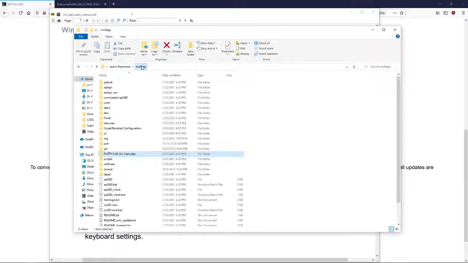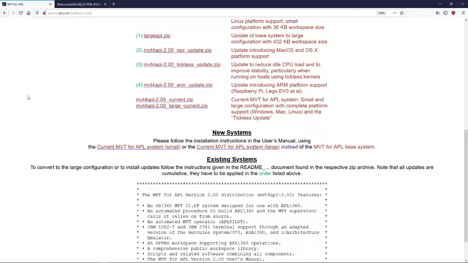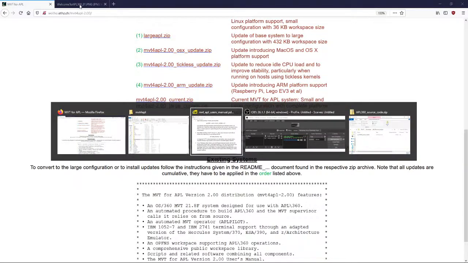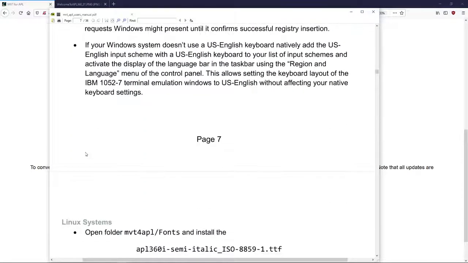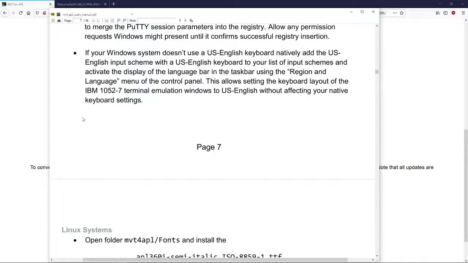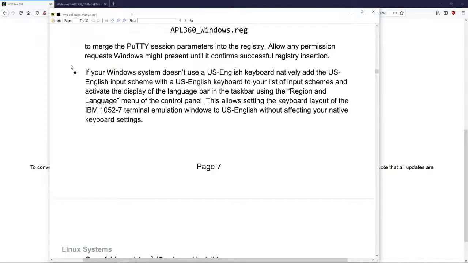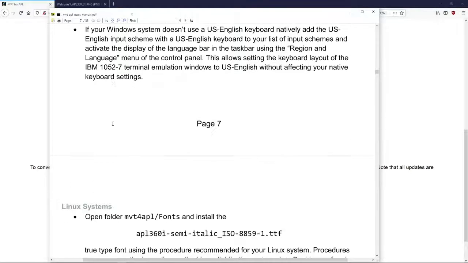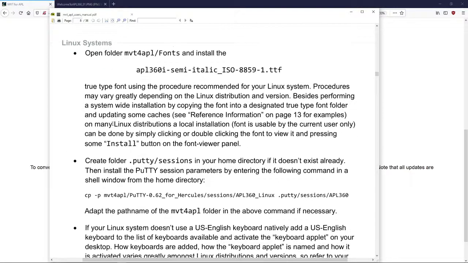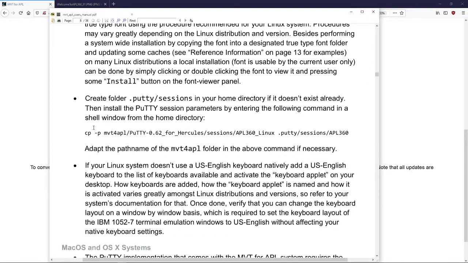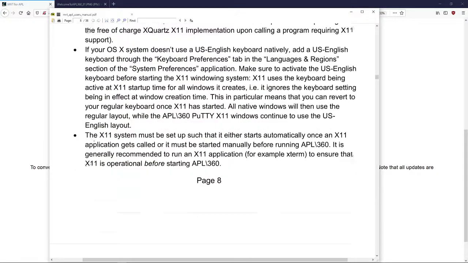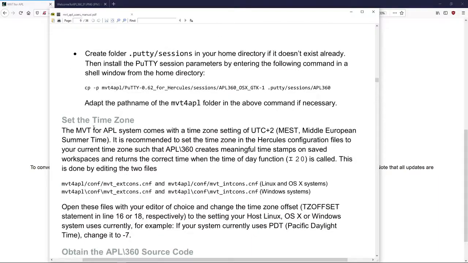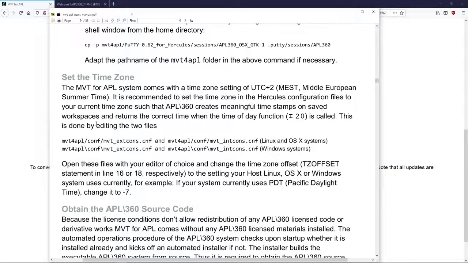Now going back to the documentation. So if your system does not use a US English keyboard natively, there are some other instructions that Jürgen includes here. So we'll skip past the instructions for Linux and Mac OS. And then go to the next section on setting the time zone.